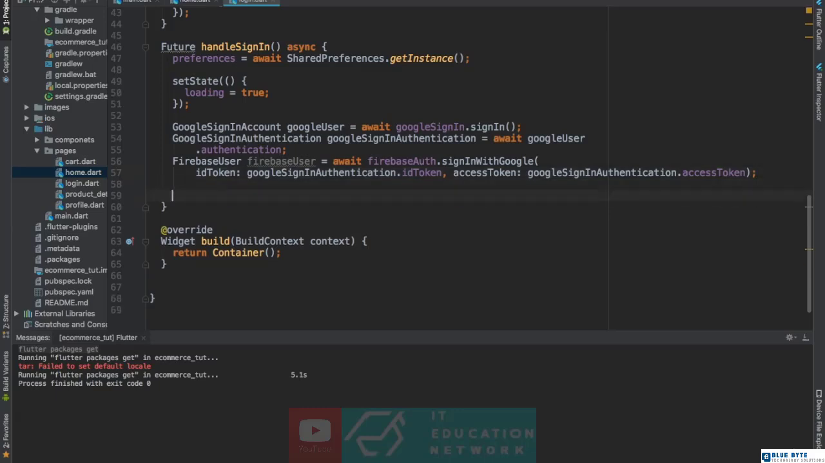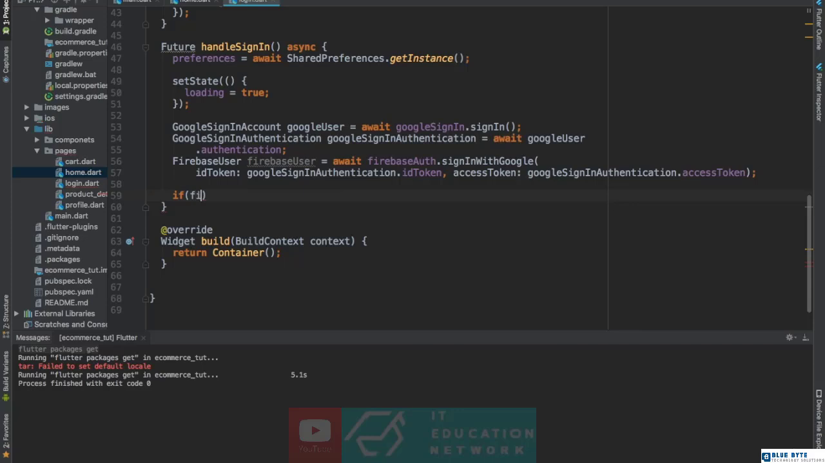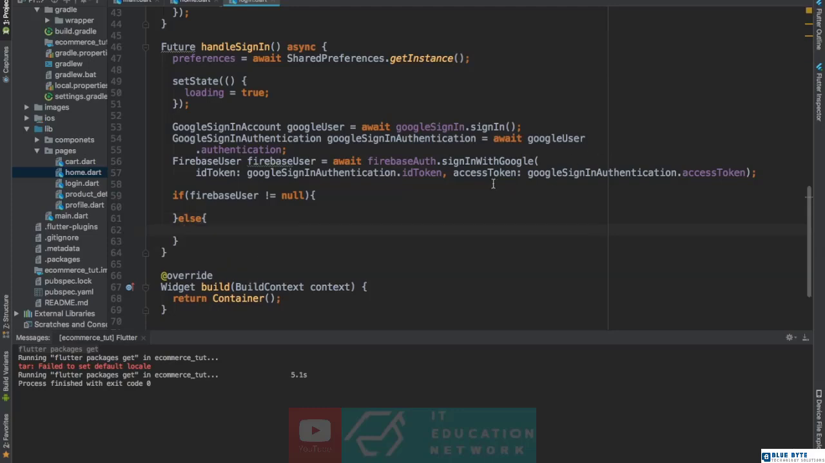Then we want to check something. If our Firebase user is not null, meaning if he exists, let us start doing something here, and else we'll do something else. Okay, so if our user exists somehow, we'll firstly check if he is signed up. Okay, how do we do that?